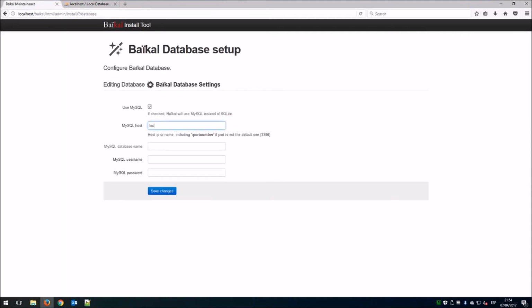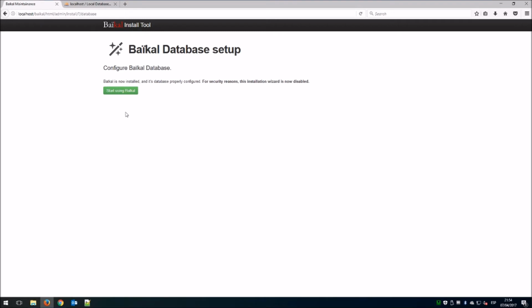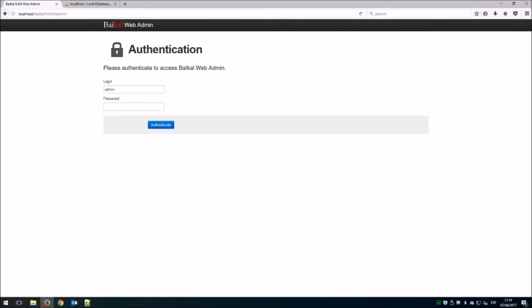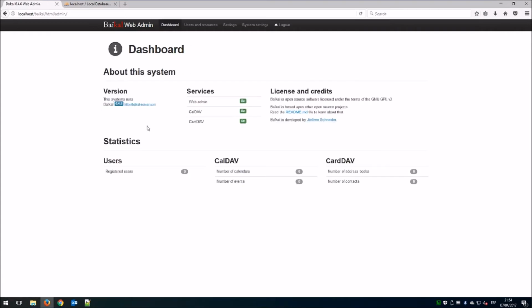Under MySQL host, we'll type in localhost, followed by typing in the details of our database name, username, password, and clicking on Save Changes. If all went well, we'll get a confirmation page indicating so, and we can click on Start Using Baikal, which will take us to the admin directory within the HTML directory in Baikal, where we will log in with our previously specified admin credentials. Once in, we'll see that all three services show as on, and of course, we'll find there's currently no calendar or address book entries.